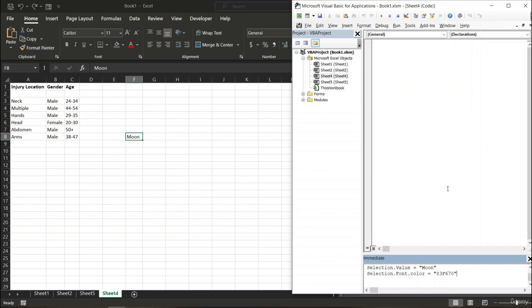So let's try a different color. I'm just going to delete this one and try out the RGB. Let's go with RGB and open parenthesis, type in 255, comma, 0, and then comma again, and then 255, and then close parenthesis. Once we do that, you can see that the color has changed on the value.